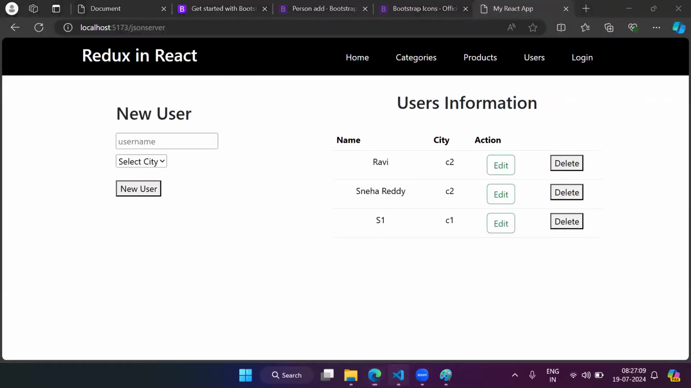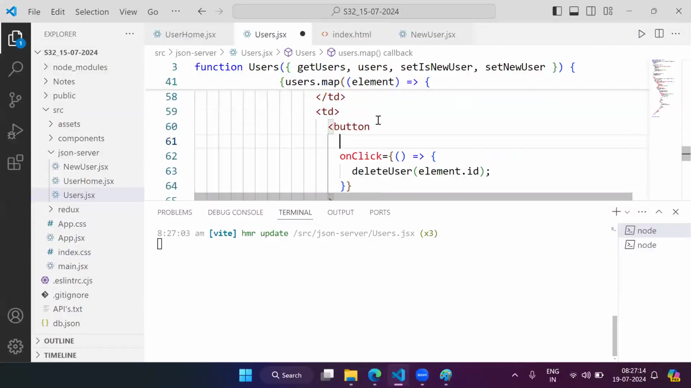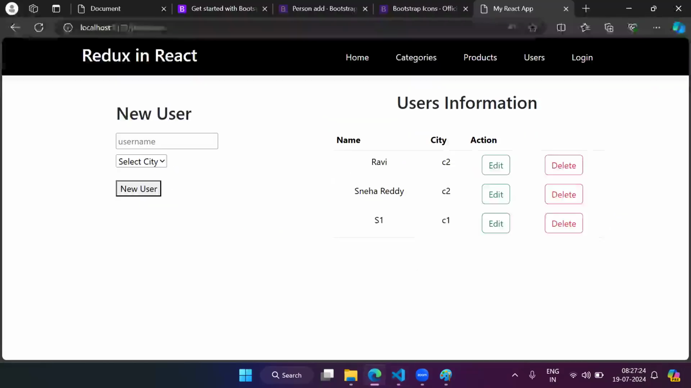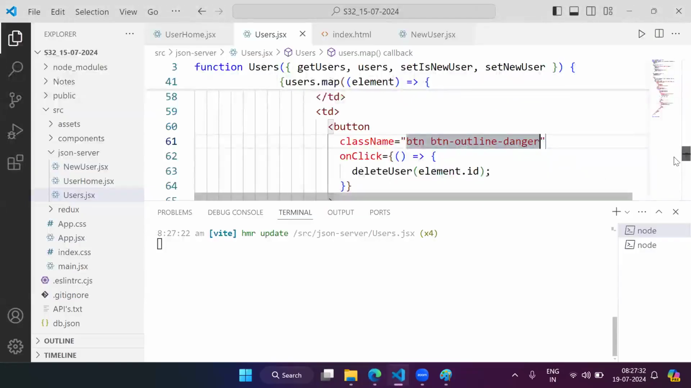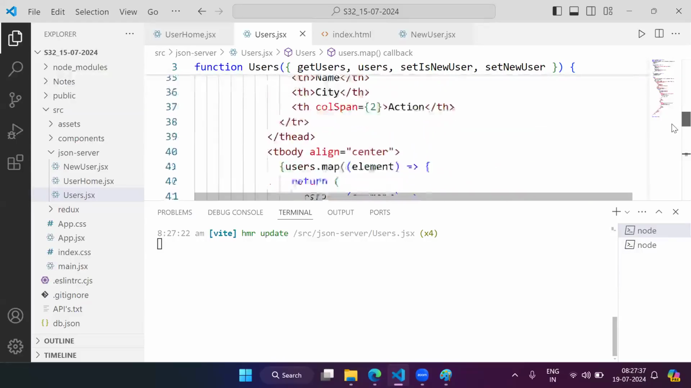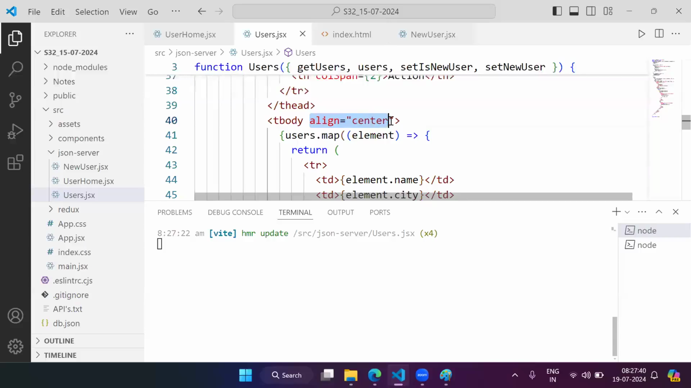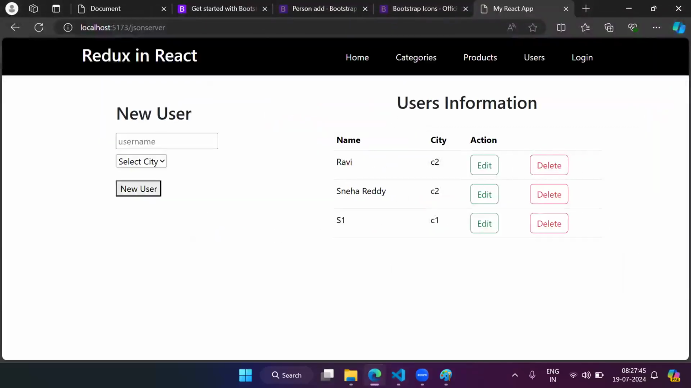For delete, I want to add danger. Class name btn-outline-danger for delete button. So if I just go back here, see now bootstrap is applied. Now this alignment is because, I think, we have added the align attribute somewhere for tbody. Yes, if I remove this align attribute from here, now your content will be like this.